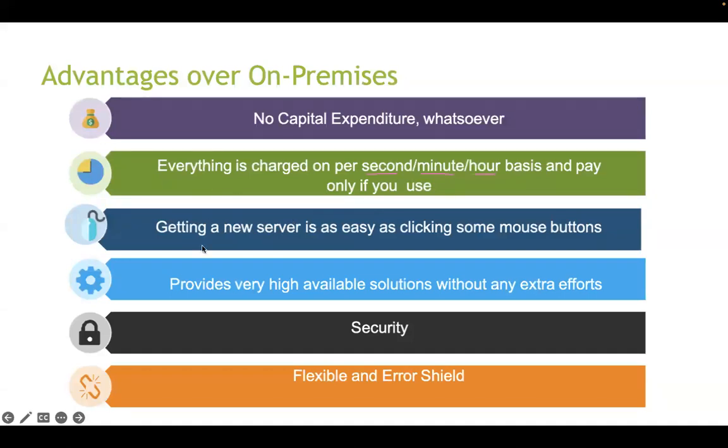Third, getting a new server is easy, just a click of the mouse button. Whenever we want, just click something and your server is ready. Apart from that, it provides a very high availability solution without any extra effort. Some services are free. If you are accessing those services, your website, your games, your servers, your products are highly available across the entire globe.